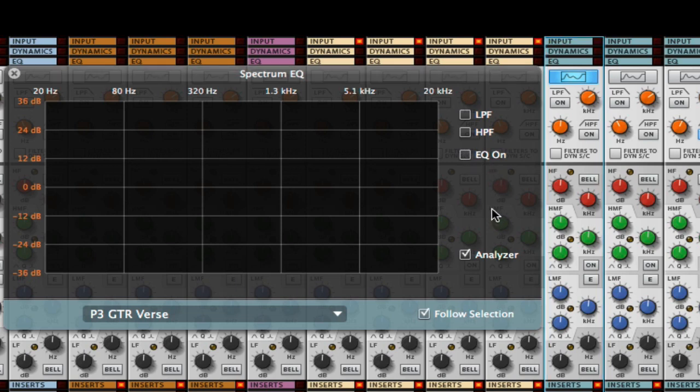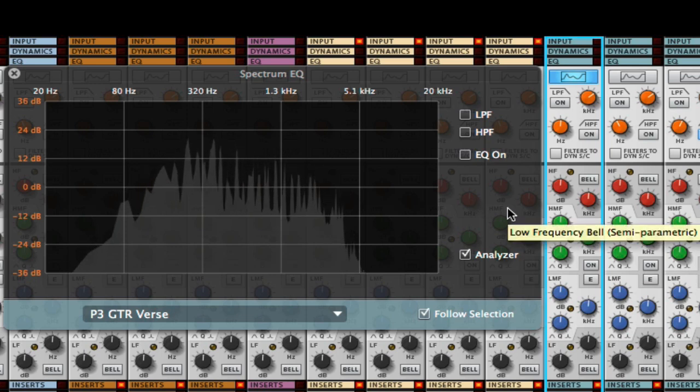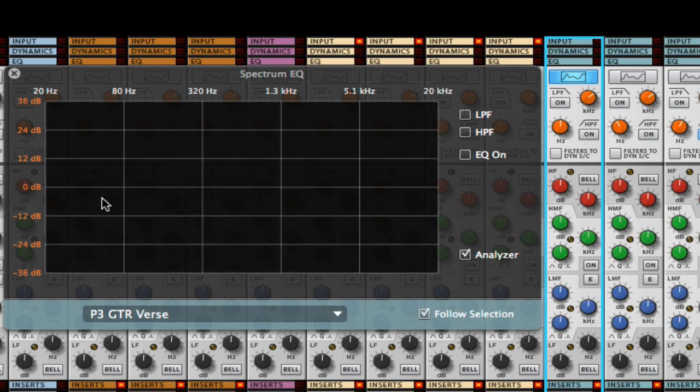This Spectrum EQ window is linked directly with the buttons or knobs here on each channel. It doesn't do anything different. It just gives you a visual reference of what these knobs in the EQ are doing, which can be very helpful. Plus, it gives you a spectral analyzer. So you'll see right here. Let's get this loop going. So you can see you have a spectral analyzer of the actual audio file.